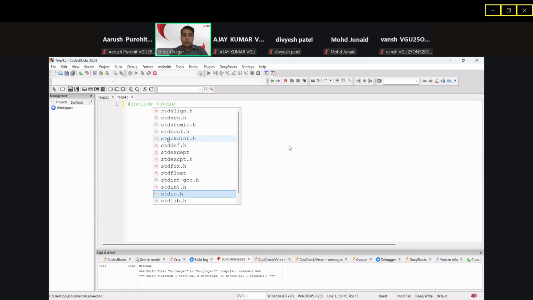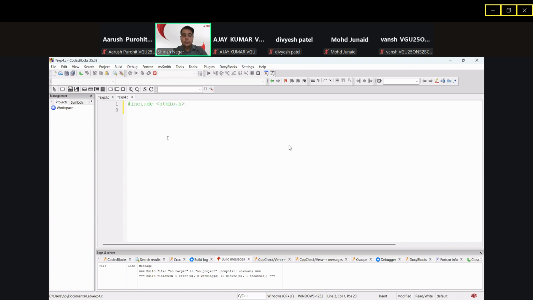Coming back to the quadratic equation example. Here we are trying to calculate the roots of the quadratic equation. I am using two header files. First is stdio.h and second is math.h. Why are we using math.h? Because we will be calculating the square root.